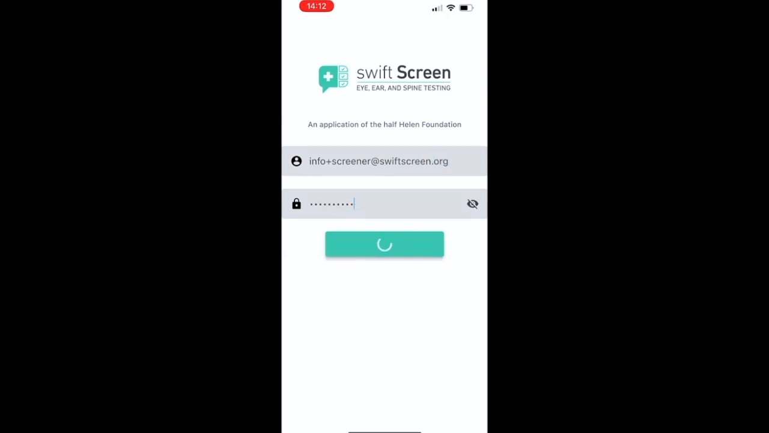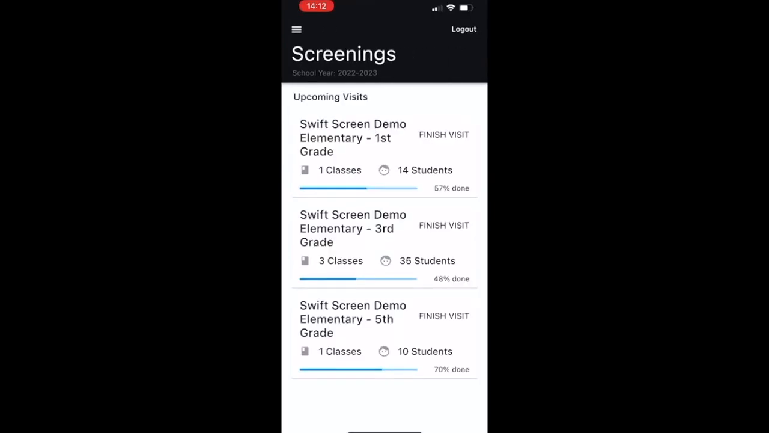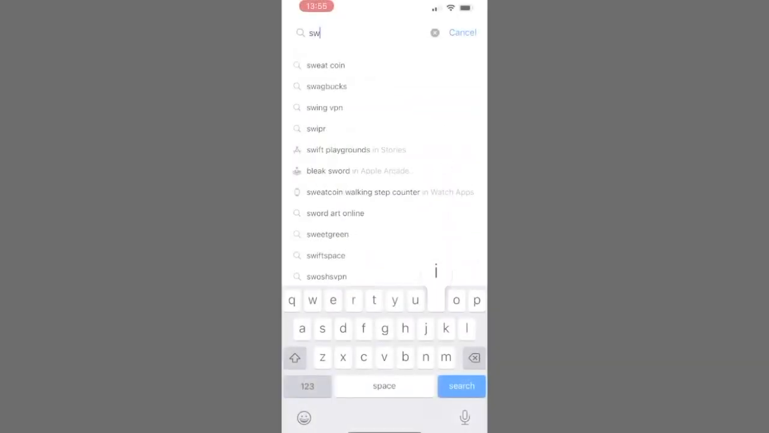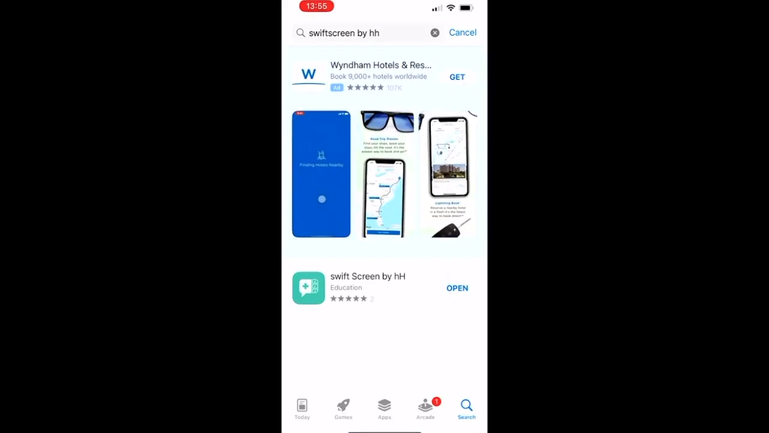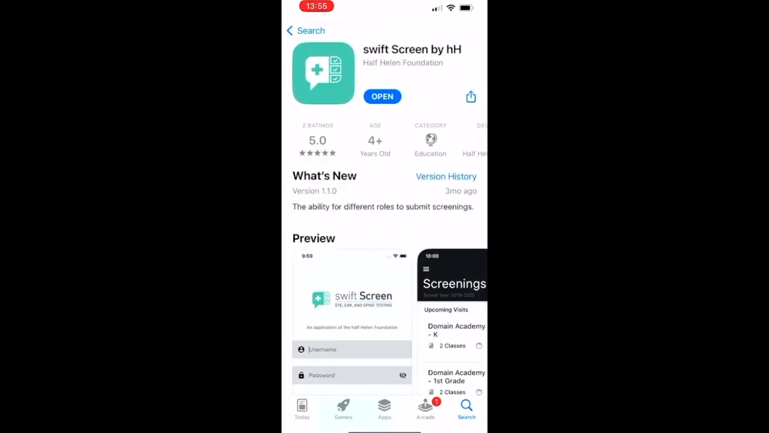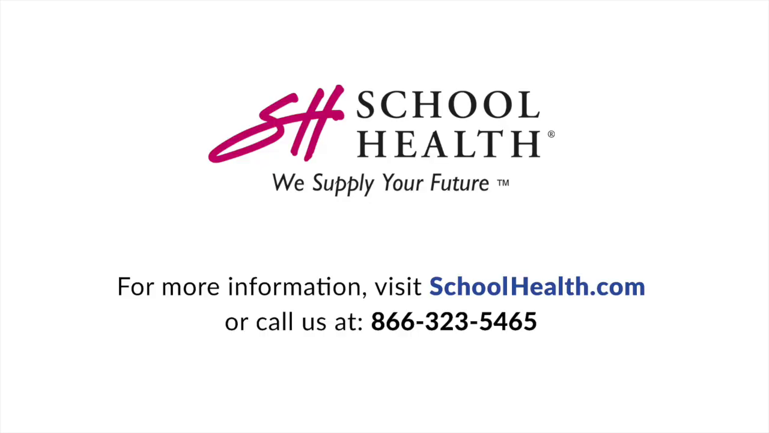Now you can start testing students and explore all the features that SwiftScreen has to offer. Additionally, you can download SwiftScreen on your mobile device by going directly to the Apple App Store or the Google Play Store. Search for SwiftScreen by HH and look for the SwiftScreen logo.